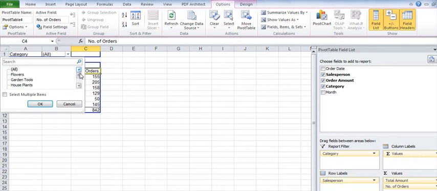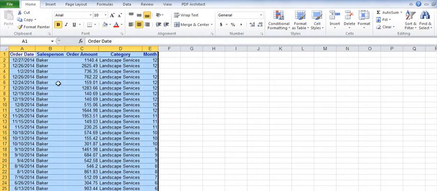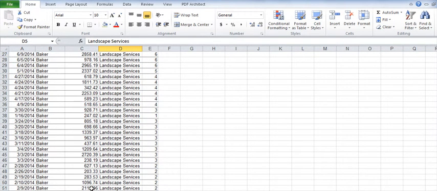So let's say I want to know the performance of the salespeople for my garden center, but only for landscape services. So I'm just going to take landscape services and click OK. And now you'll see that for landscape services, Baker had the best performance. And once we're done analyzing his performance, we can go back to the pivot table because this opens up a new one. We'll go back to our pivot table here.